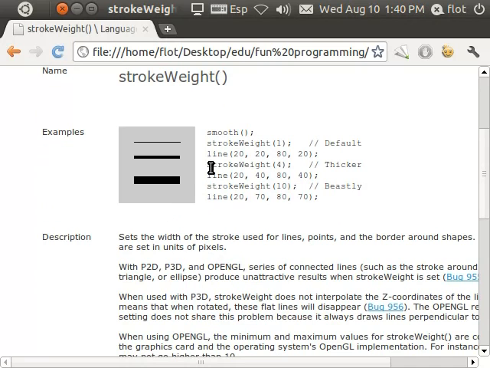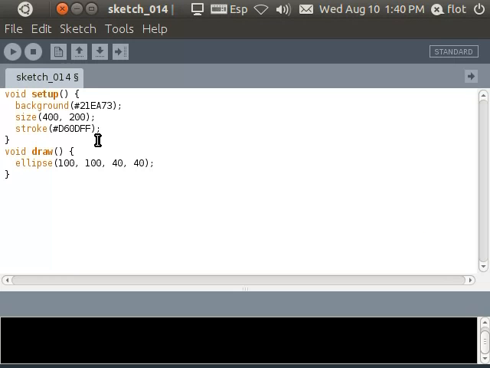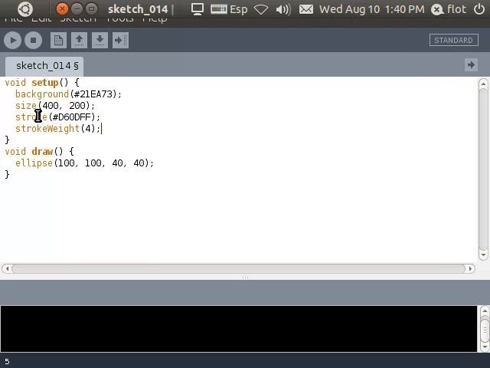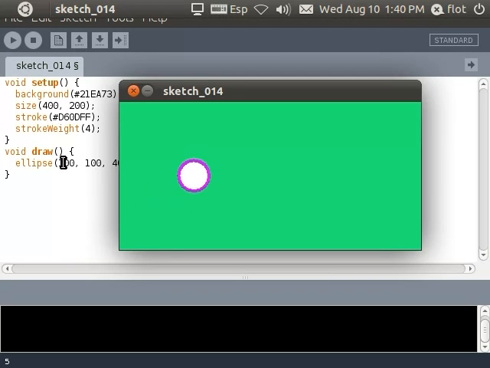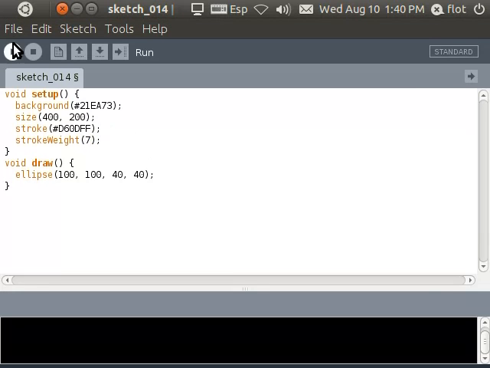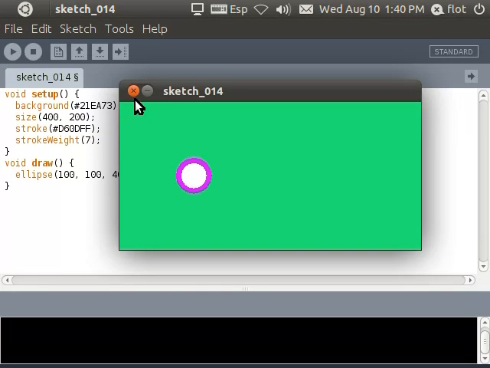This way I can make it thicker. I will just copy it from here. Copy, and I go back to my program and make stroke weight 4. So now it's thicker than before, even more, 7. Okay, there we have it.